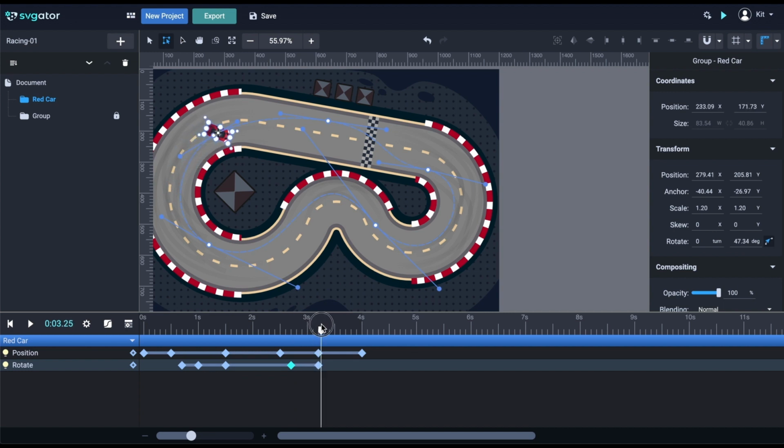Okay, maybe the drift should last a little longer. So I'll bring the last keyframe here to 3.5 seconds. Now, in this last portion, I want to make the car lose the stability a little bit. So I'll alternate a few rotations clockwise and counterclockwise. And I'll make it recover its stability right before the finish line.